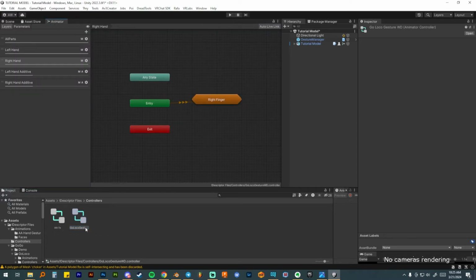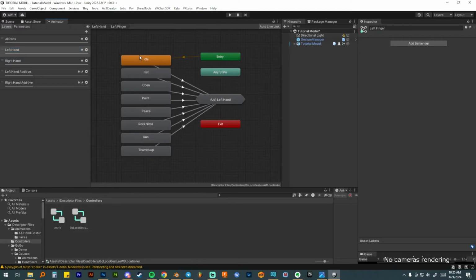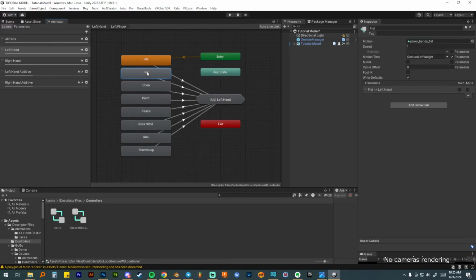Now to add my custom hand animations, I'm going to go back into my controllers and go to the GoLoco gesture layer. I'm going to leave the additive layers alone. I'm not going to touch those at all, but I'm going to go into the left hand and double click on this orange box right here, and that will open up this whole entire menu. If you look, you can see that the fist has the regular fist animation, open animation, all of these, and you can just change these out to the ones that I have given you to download. If you choose, you are more than welcome to leave all of these here as is, no problem whatsoever.